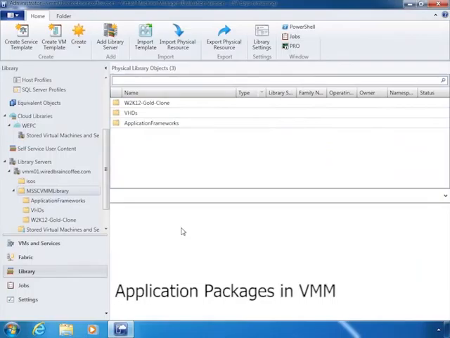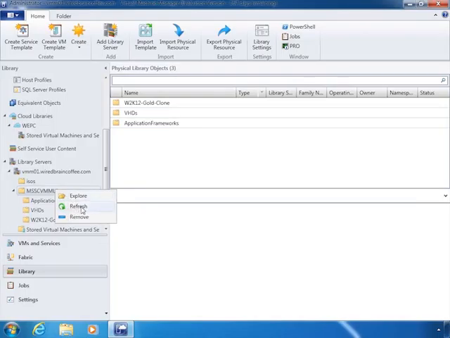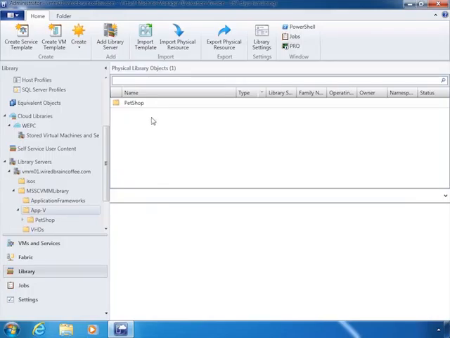Okay, so I have the library node expanded here. This is my share. So what I want to do is right click on it, and let's give it a quick refresh. Now the refresh will take a few seconds depending on how fast yours are. And here it is. It just popped up with AppV. If you double click on it, there's your Pet Shop, and under there you have V1. Under there you have that application.